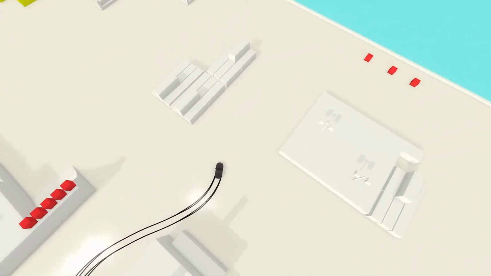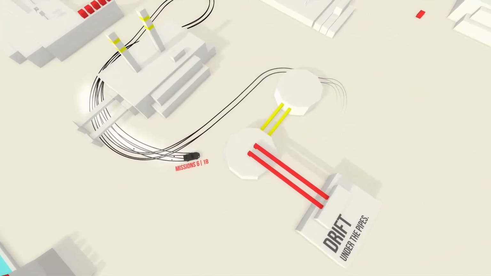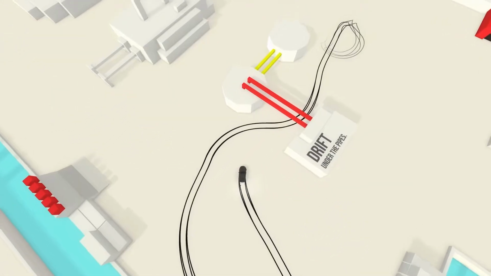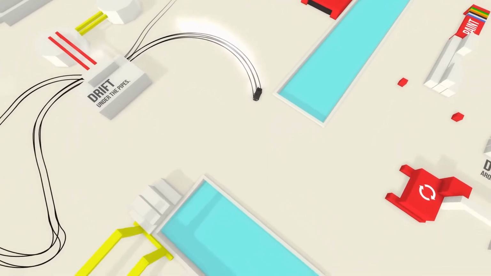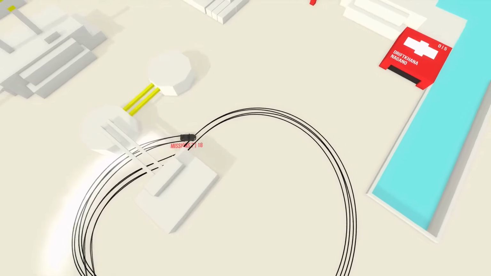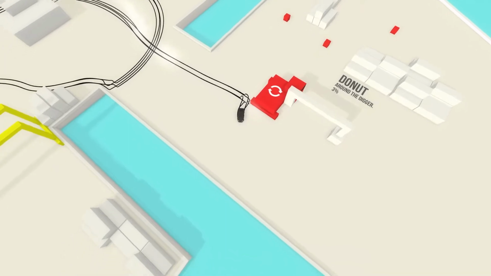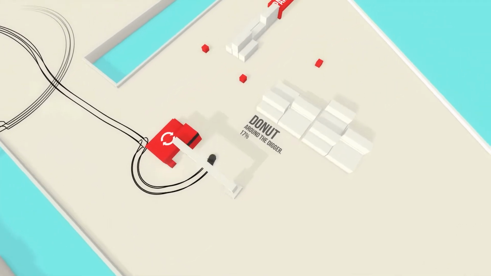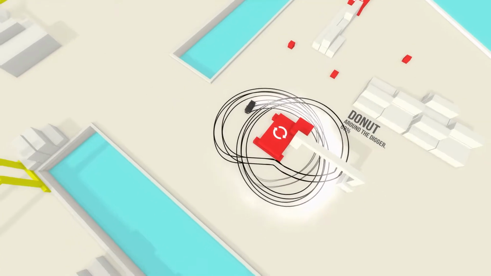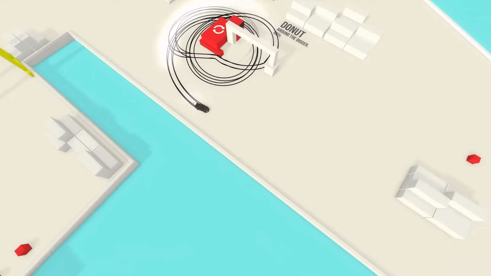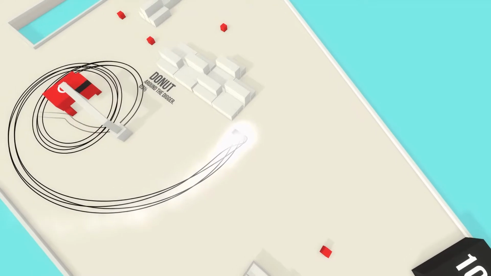Was that not a drift under the pipe? I'm positive that was a drift. There we go. Oh, God. Come on. Why is this being so difficult? There we go. Jesus Christ. Donut around the digger. Okay. I'd have to go around the whole thing and not through it. I don't know. I was going way wide on that.